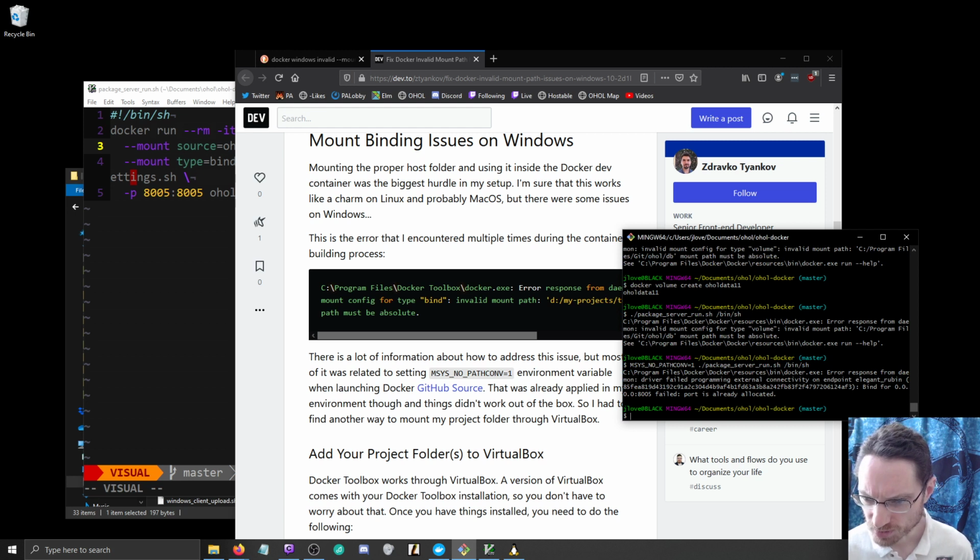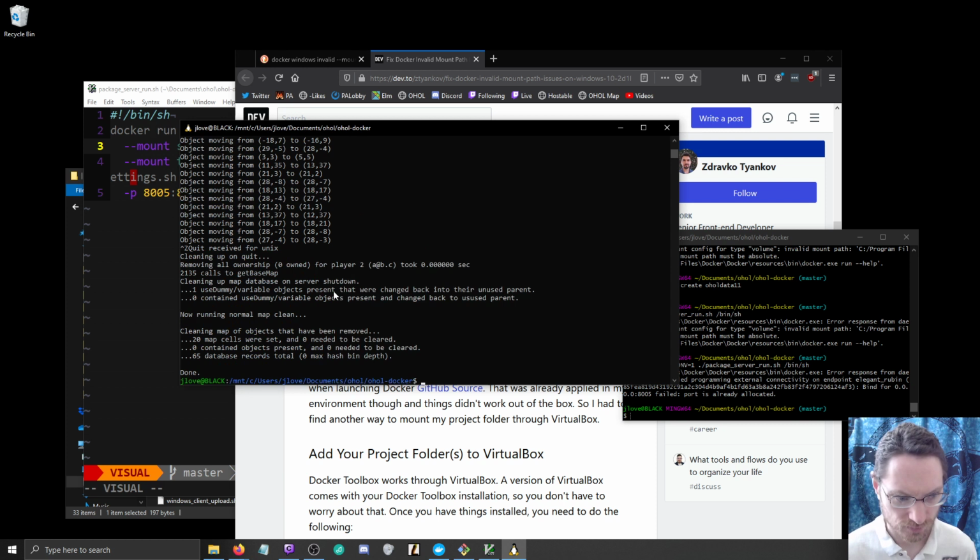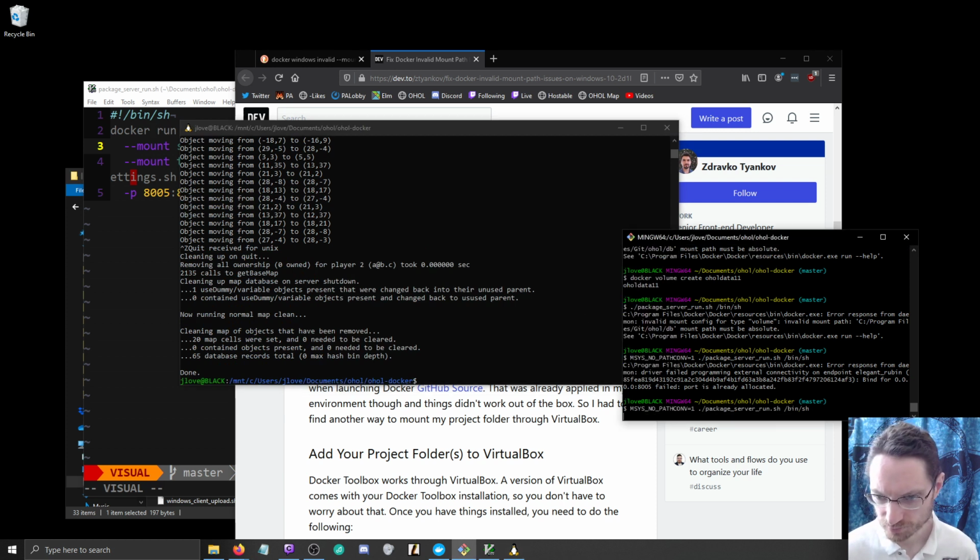Error response. Oh, port already allocated. So that's because we left this running. Okay. So it's MSys. It is in fact MSys monkeying with... Hey, that's a Unix path. I bet you want me to convert it for you.